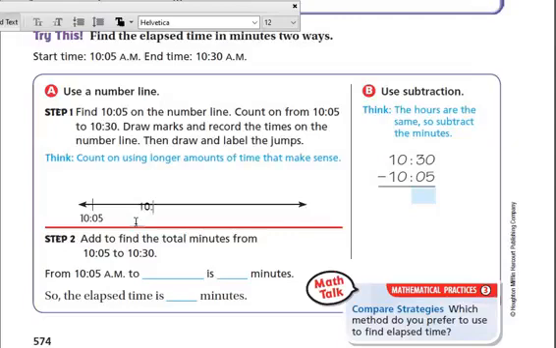It's 10:05. After 10 minutes it will be 10:15. Then after 10 minutes more it will be 10:25. Yes, 25. Okay, you can draw jumps.